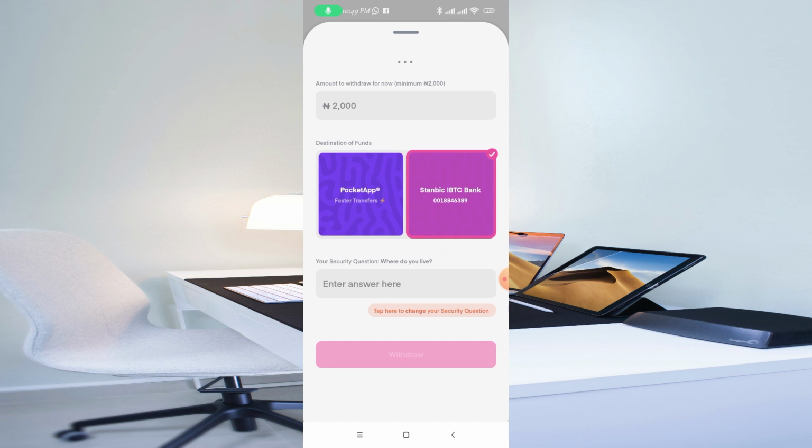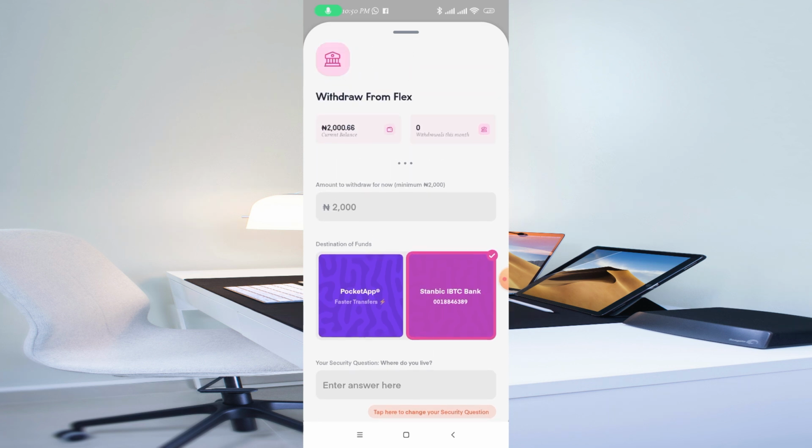It's gonna pop up to verify, maybe input your PIN or fingerprint or face ID to verify the account ownership. So once you do that, the money will be deposited into your bank that you selected on the destination of fund, just like that, and you will receive the money instantly.